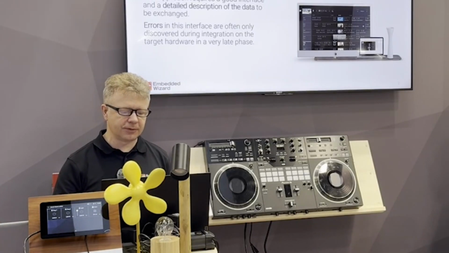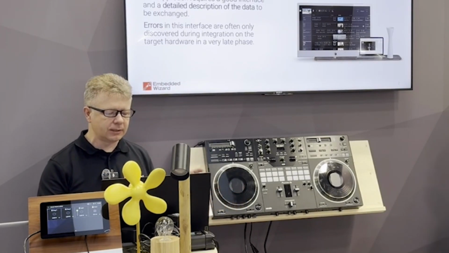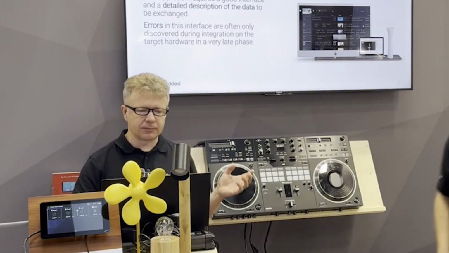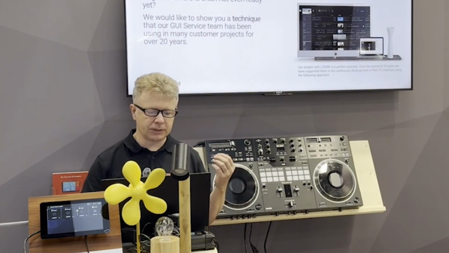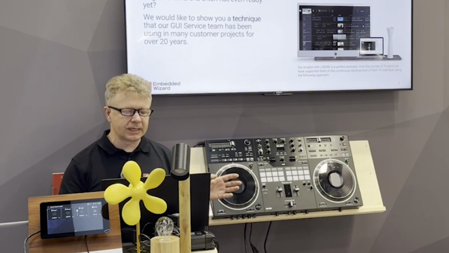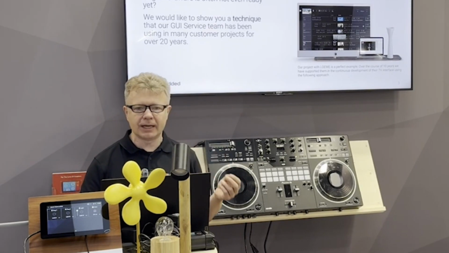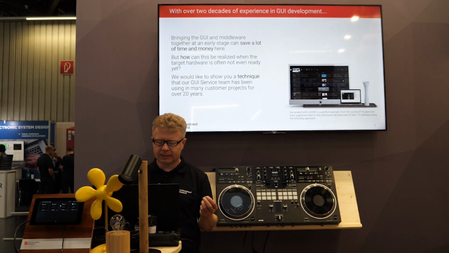Errors in this interface are often only discovered during integration on the target, and even if the hardware is available, in a very late phase. Bringing the GUI and the middleware together at an early stage can save a lot of time and money. But how can this be realized when the target hardware is often not available yet?